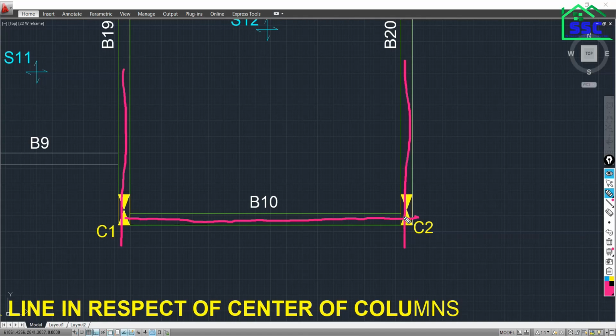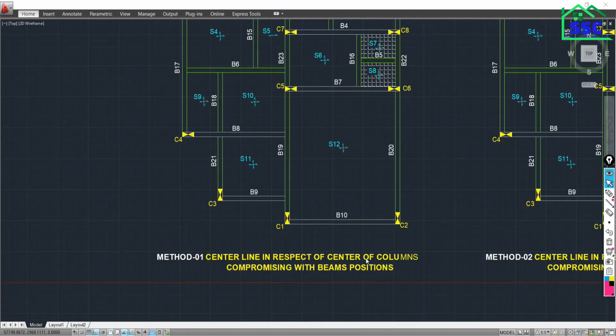Now the points where we have to model our columns will become this point and this point. But as you can see, this is not the exact position of the column. The exact position of the column is actually here. But while modeling in ETABS, or in any modeling software, you have to model that column here.